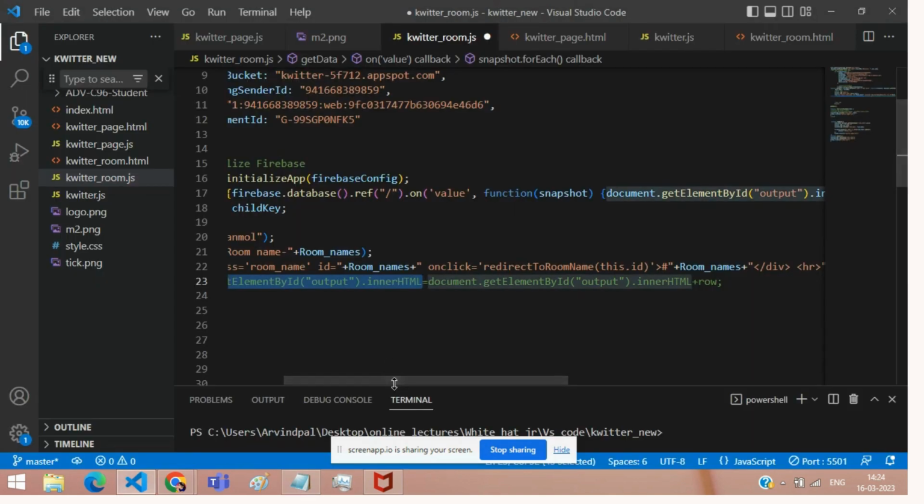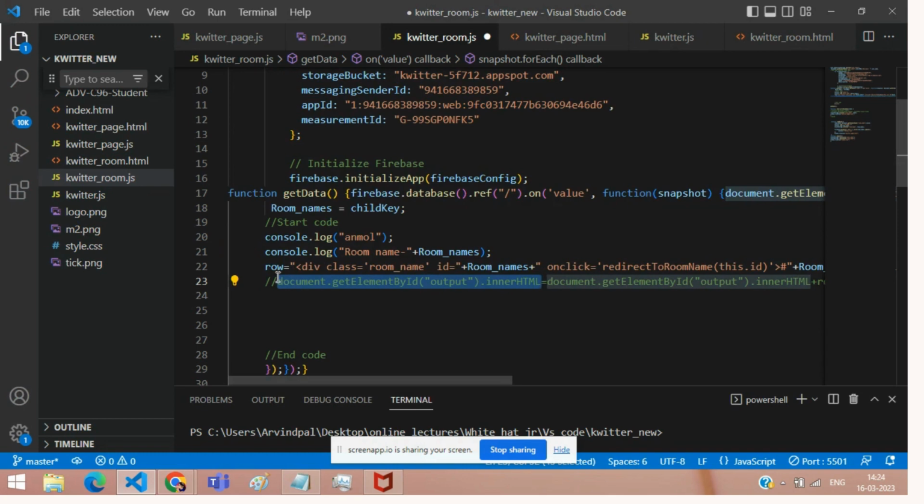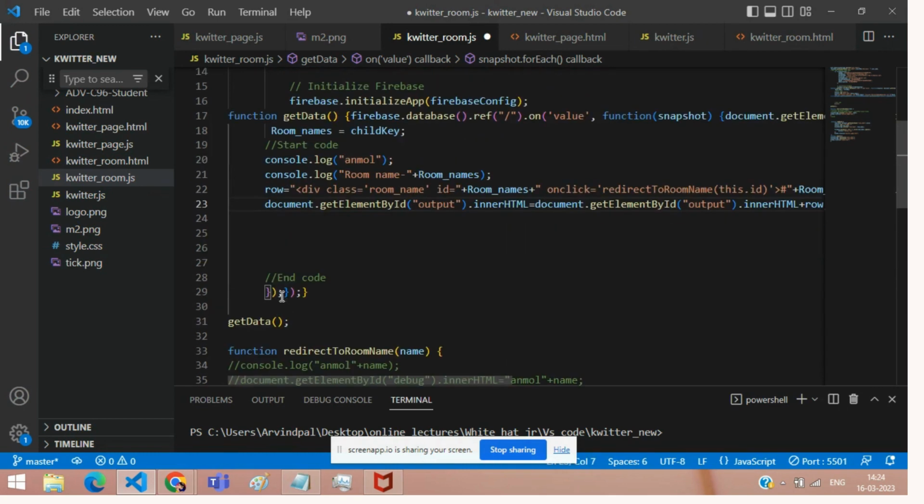So I'll remove the double slash for your reference. Now we've ended this whole thing. Now get data. You all must be thinking: why are we making this get data a recursive function? A recursive function is a function which keeps on repeating itself. It does not stop. I want it to be a recursive function as I want the computer to continuously get the data.